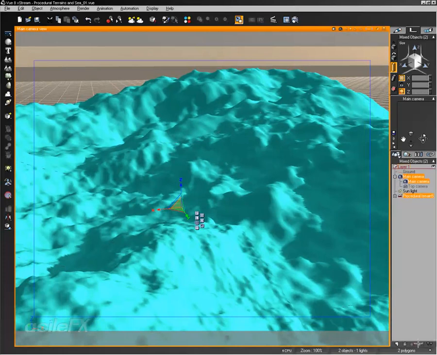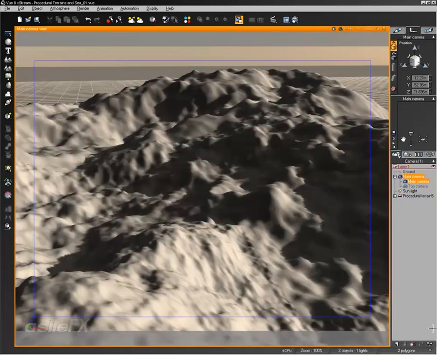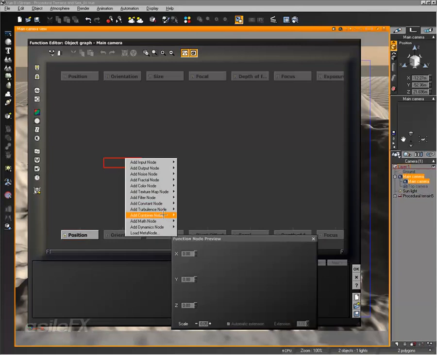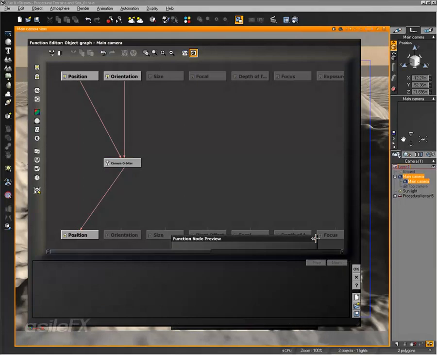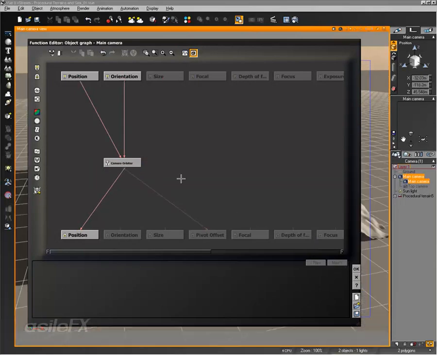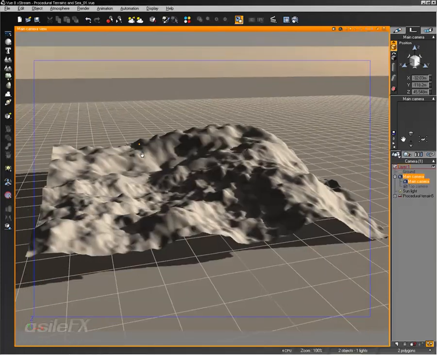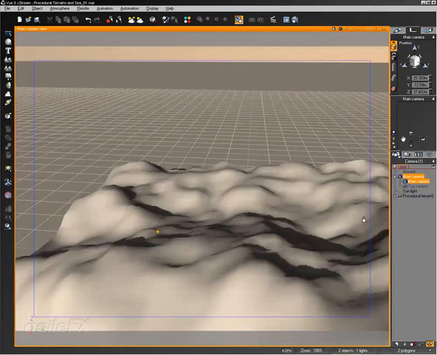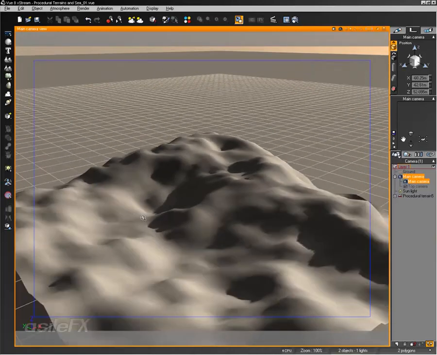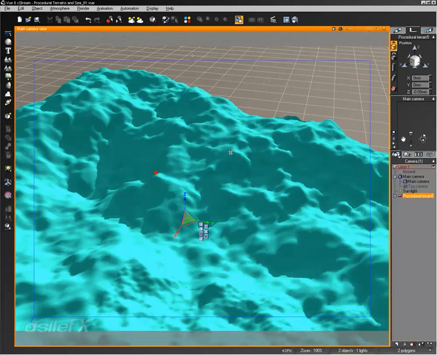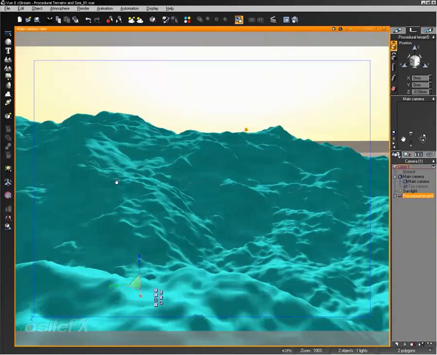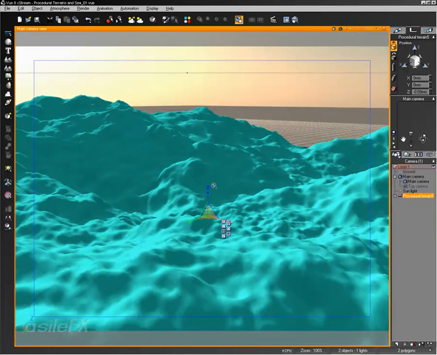I'm also going to go ahead and load in Camera Orbiter just by loading the graph, just so we can get a little better control over the camera within the scene. So now it'll be a little easier to navigate around. So if you own Snowflake from asileFX, you'll be able to use Camera Orbiter, get a little better idea of the scene by using an orbital camera.